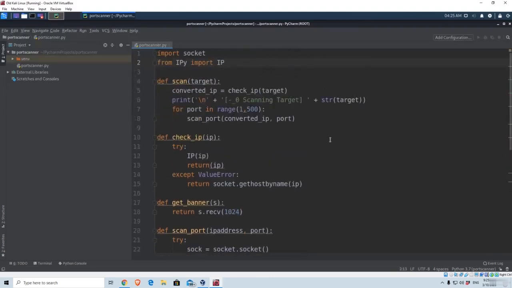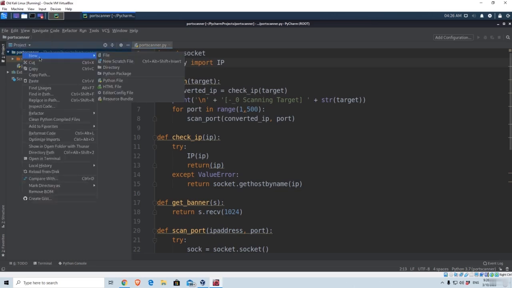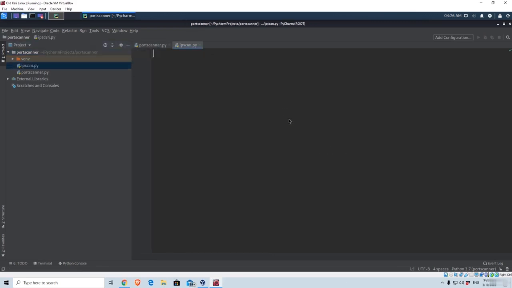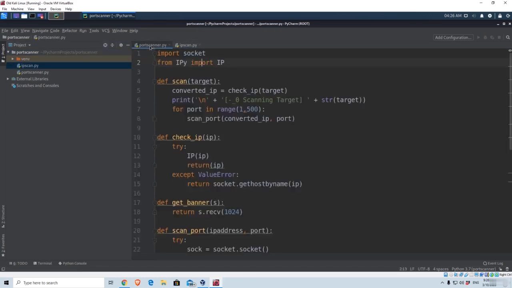And now let's see how we can actually use this program and import it into another program. Okay, so how can we do that? Well, first of all, we need to create another file. So I'm just going to right click on the Portscanner, then go to New and then Python file, and let's call this file ipscan.py.